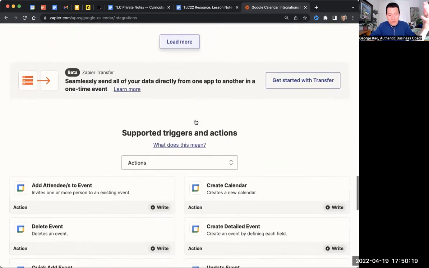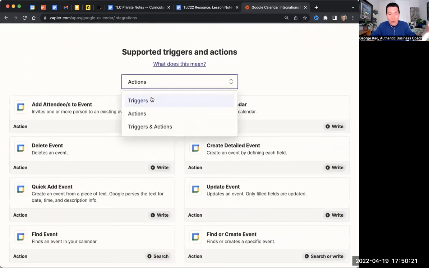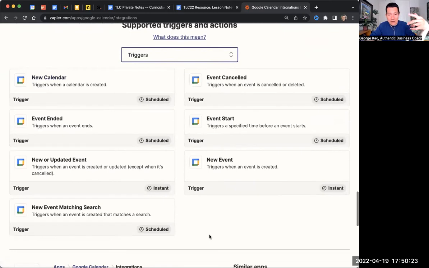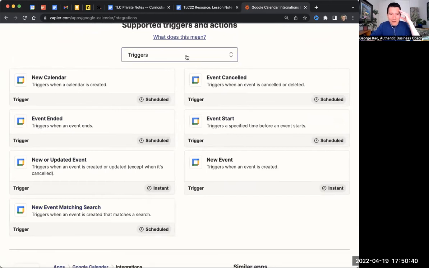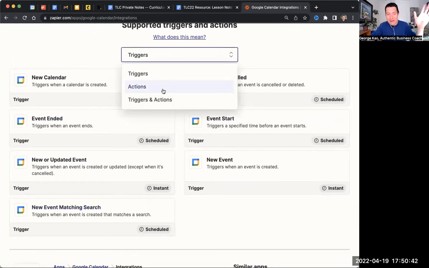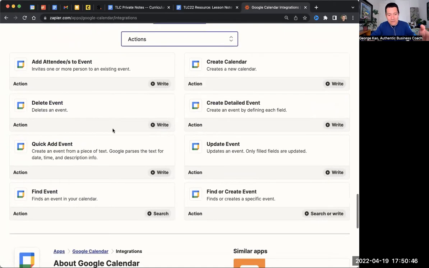Or like I said, you can scroll down and look at what triggers can start a zap with Google Calendar, which is basically just about anything. New event, updated event started, new event matching search. Wow, that's really fancy. So Zapier can keep searching your Google Calendar for something that's matching. And then what can Zapier do as a second or third step or future step? It can add events, find events, create events. I mean, all kinds of stuff.